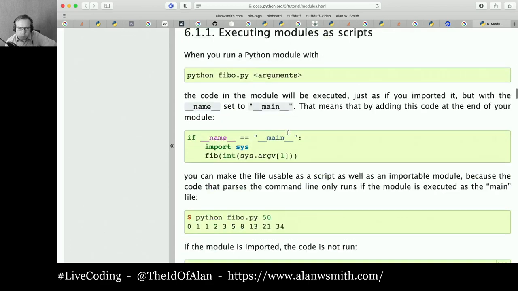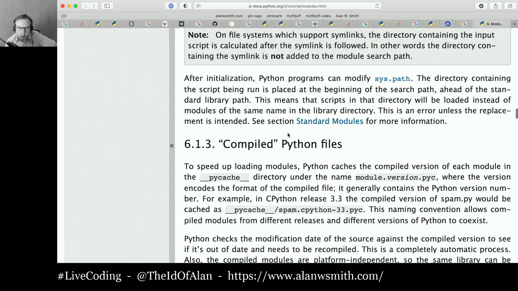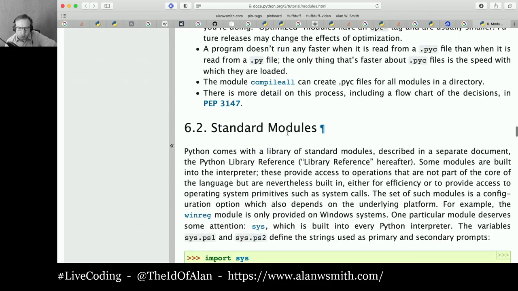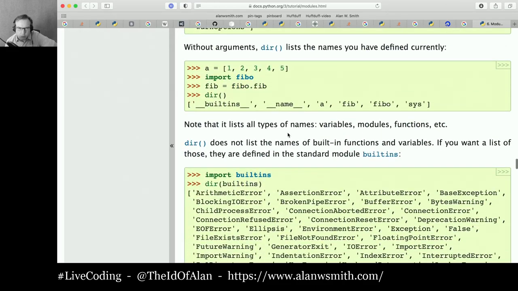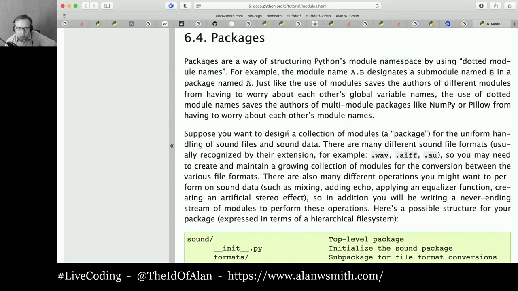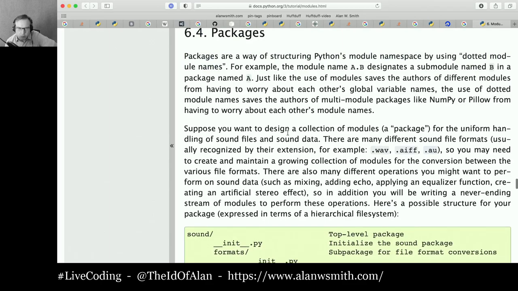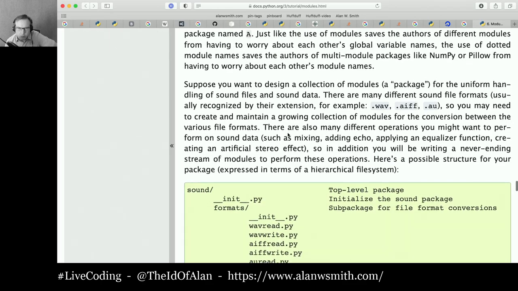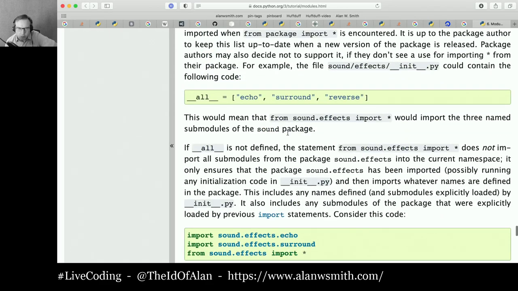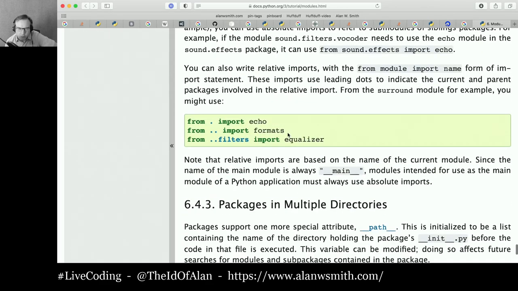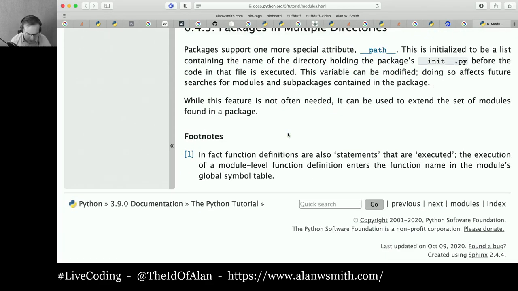Executing modules as scripts, not what we're gonna do. The module search path, compiled Python files, standard modules, the dir function, packages, importing * from a package. How do you make one?